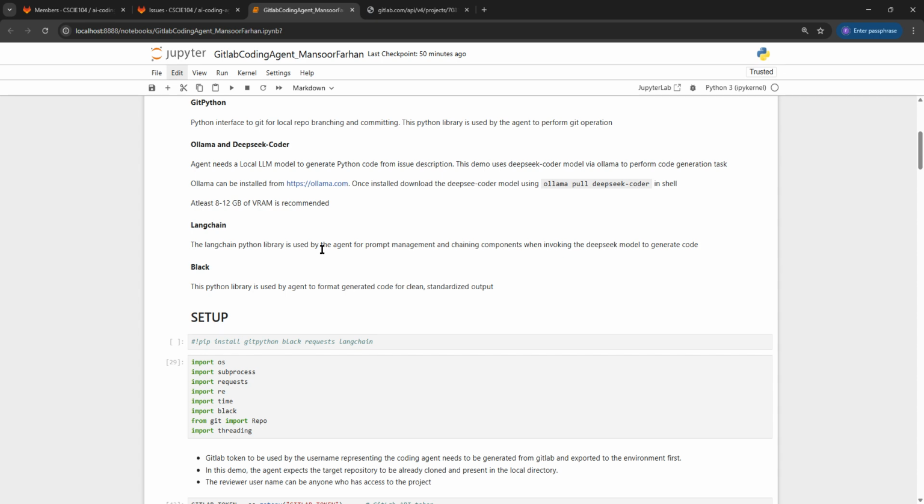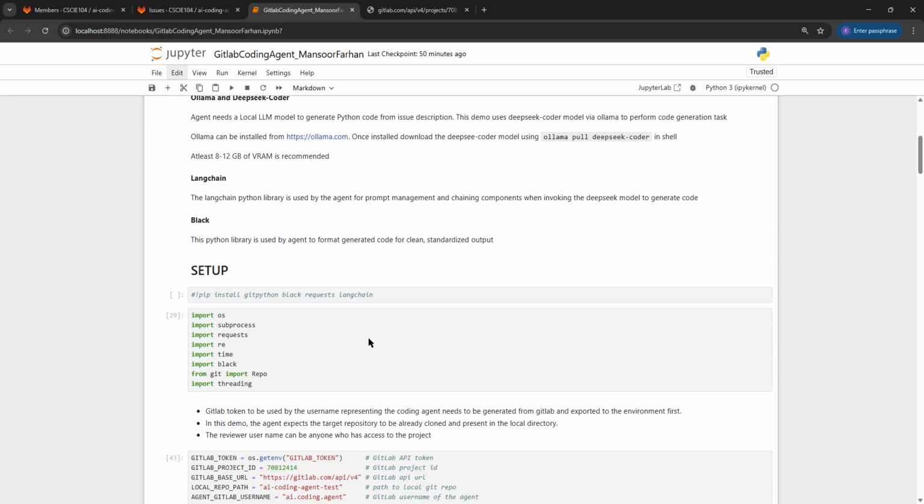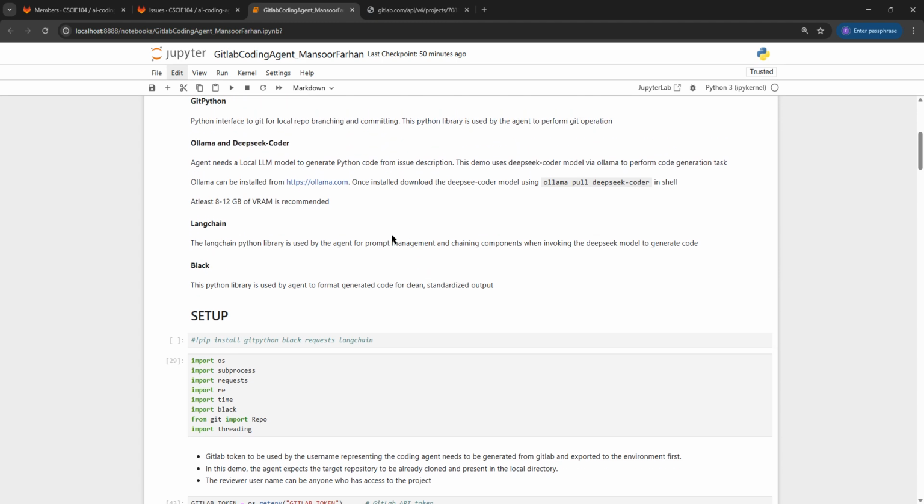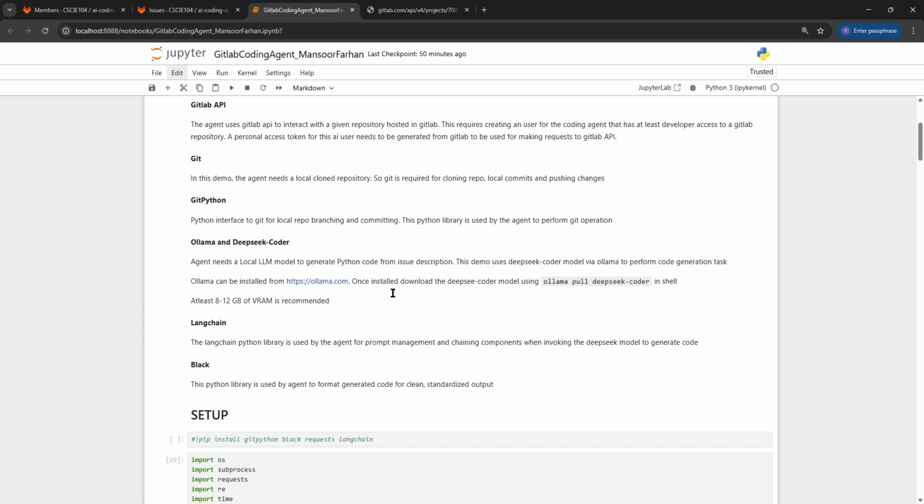To manage the prompts, I'm using LangChain. When we go to the code, you'll see that it uses LangChain to chain the prompt to its prompt template and invoke DeepSeek to generate the code. I'm also using Black because sometimes when the AI model generates code, it's not well formatted, so I'm using the Black Python library to format the code. These are the basic prerequisites and setup that we need. We need Git installed, and you have to have some sort of GitLab target repository that the agent will be working with.